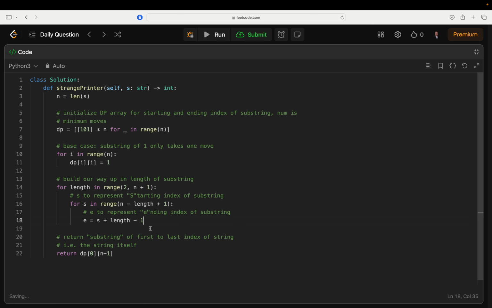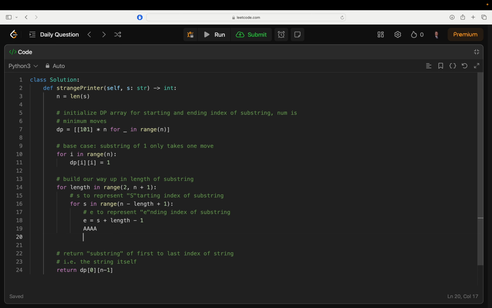I'll give you an example of why we do the minus 1. Let's say that we're trying to get the substring from 1 to 3, being the second to the last character. All right, so S would be 1. E is the length of the substring, which in this case would be 3. So E would be at 1 plus 3, but that's too much. Minus 1 is 3, so it'd be 0 through 3.